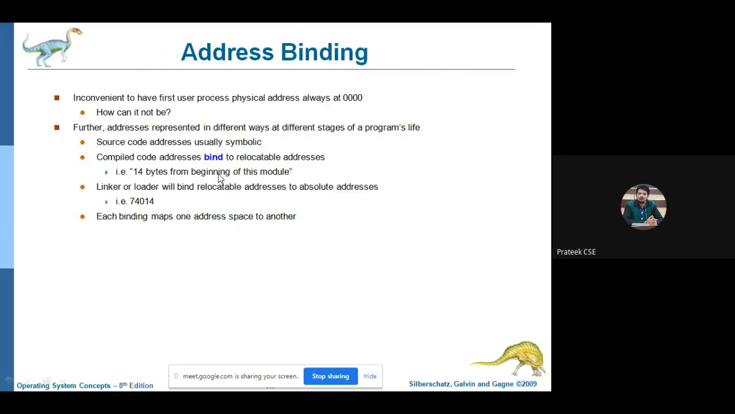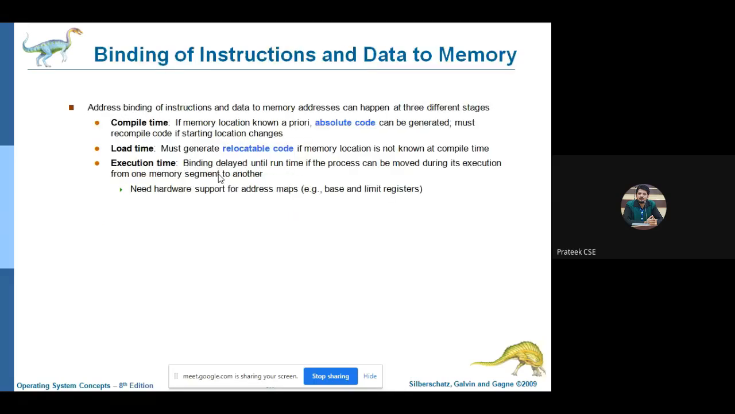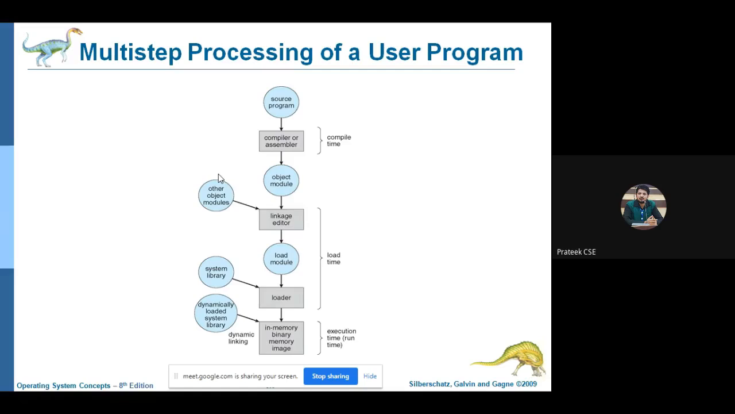So the question is, is it always mandatory that the physical address will start at 0000? So the answer is no. It is not always mandatory that the physical address of the main memory starts from 0000. It may start from any random number depending upon the different kinds of hardware support and the operating system. And if you look at this particular diagram, there are so many different processes, steps which are involved if we are going to compile, or suppose if we want to run any C program.